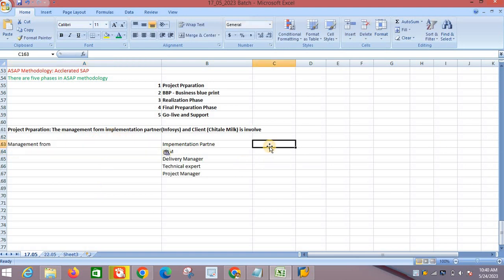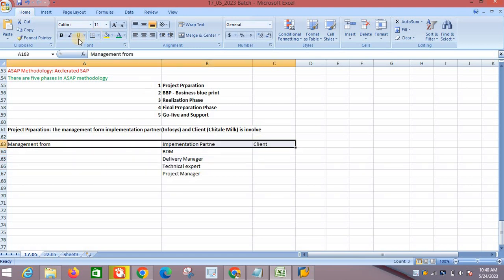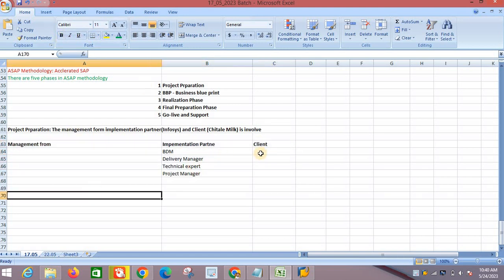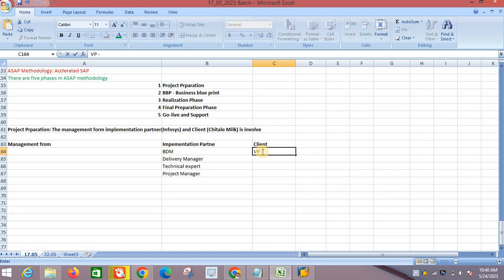And here I put the client. So from the client, who is supposed to come into the picture? From the client, obviously, all the decision-making activities happen there. So let's say the vice president from the IT department. Every company has their own IT department.